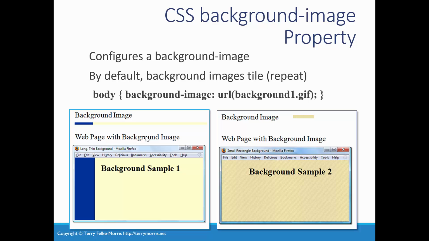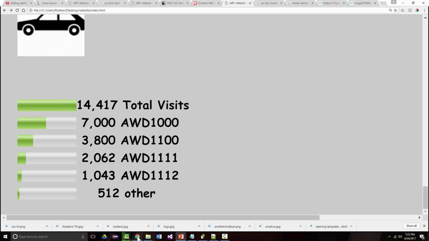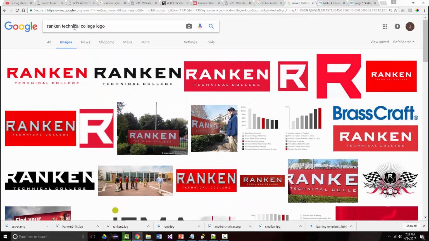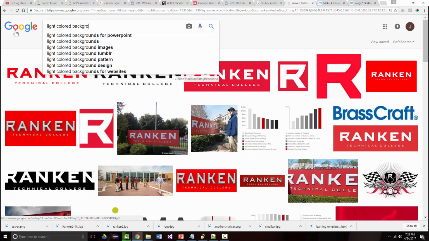Background image property. So if we want to configure a background image, let's, as we have done in the past, let's go out here and let's put in here light colored background image.